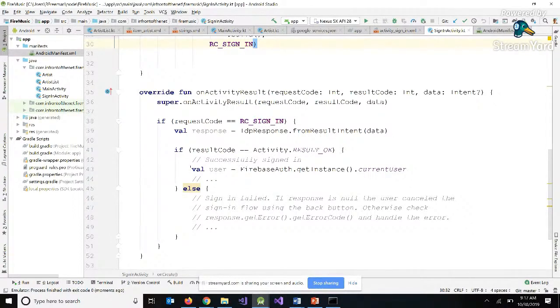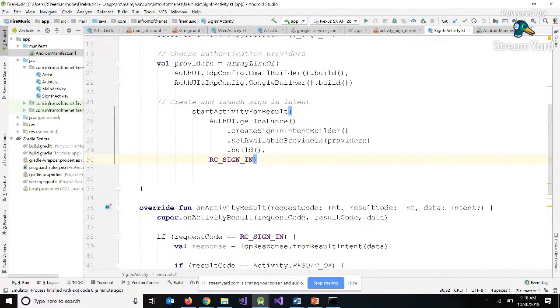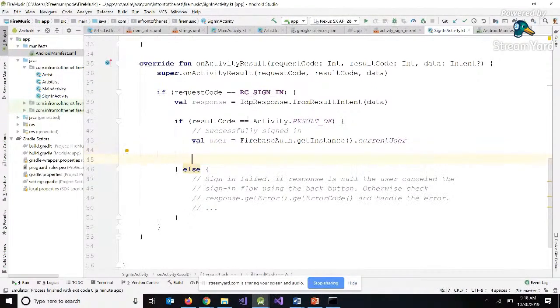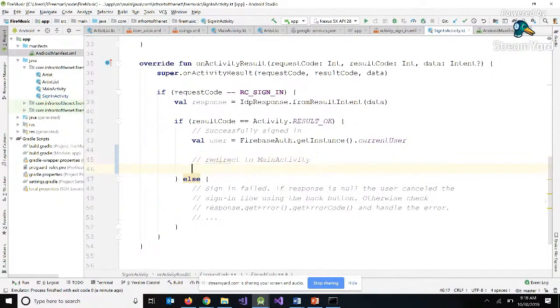Okay, so it actually does both, right? Because, well, we'll try it. So if our result is okay, we're going to get the current user, and then we'll redirect to main activity.